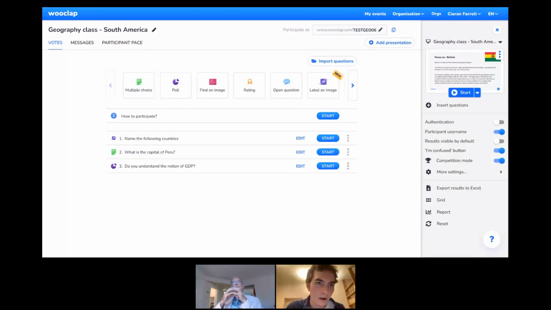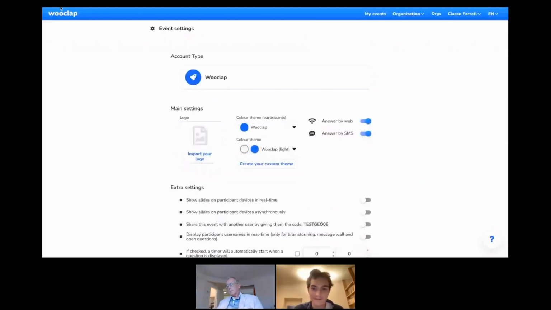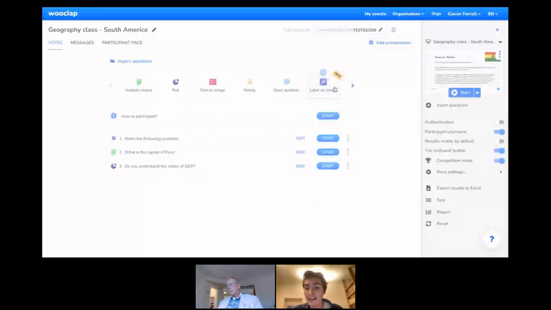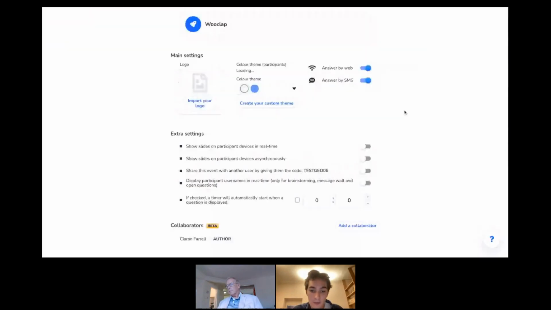Maybe I'll go into one question before going on. I know there was one question about sharing events, and I think that's a really good question. There are two ways you can share events at the moment. Here on the right-hand side, by going into more settings, when I scroll down I have the possibility to press on share this event with another user by giving them the code.